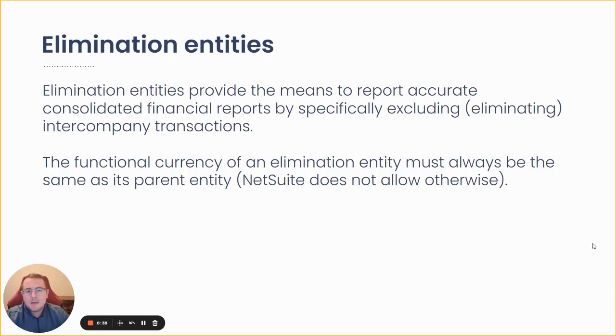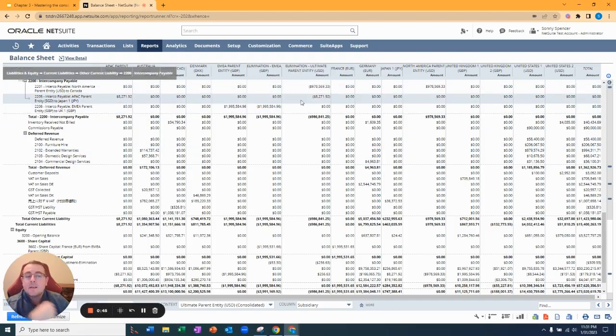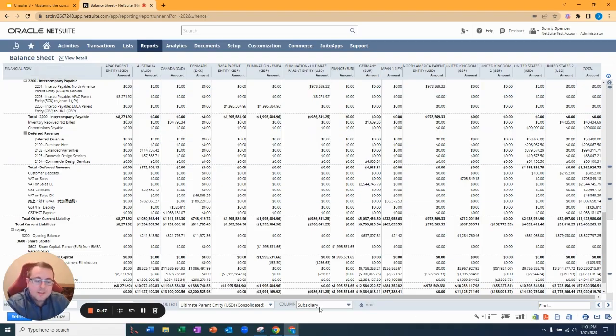Let's jump into NetSuite and take a closer look. So here we have an example of a consolidated balance sheet. I've organized this by subsidiary, so you can see we have several elimination entities within this NetSuite environment. We have our elimination entity for EMEA that's measured in GBP. We have our elimination entity for our kind of ultimate parent that's measured in USD.